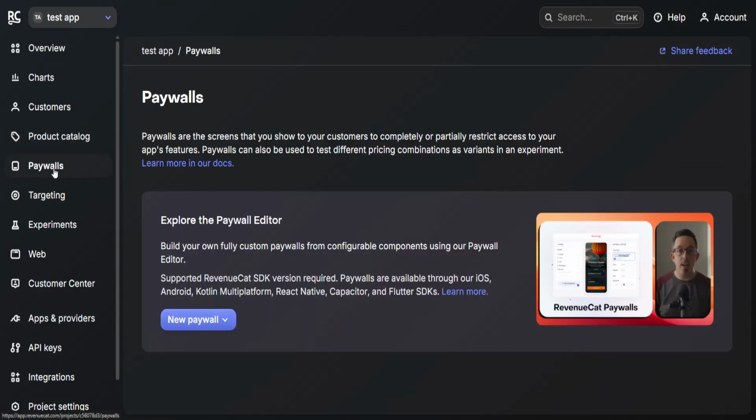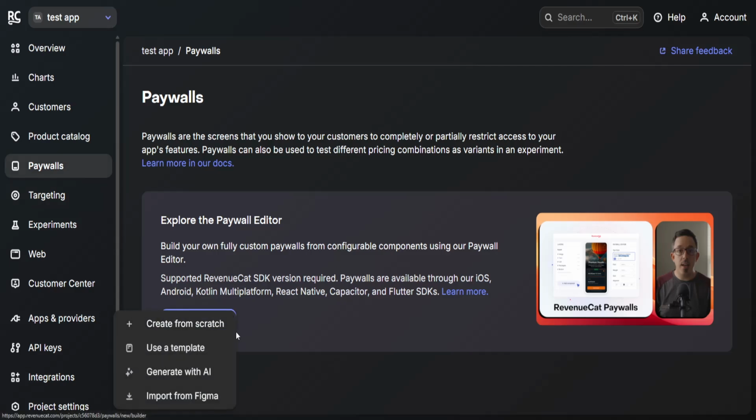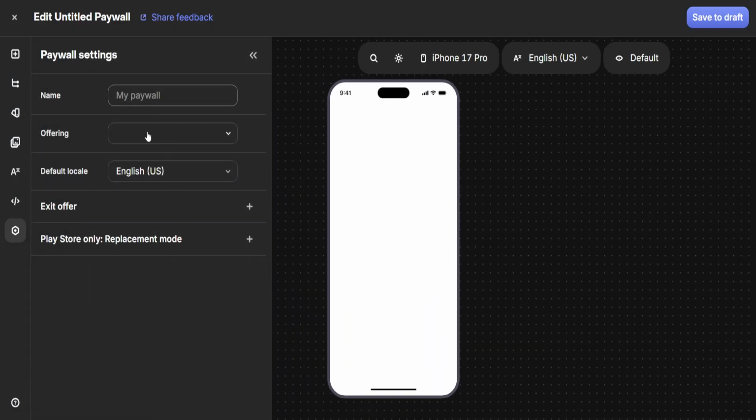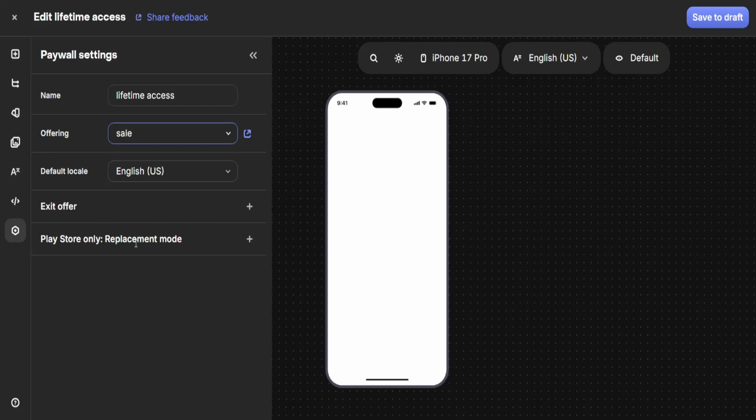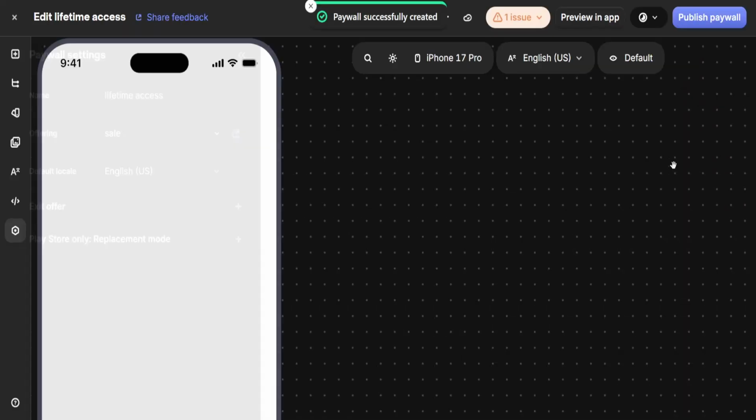Now, how can we use this? Next, you will need to go into paywalls and click on new paywall, and you will choose either create from scratch or use a template. So we're going to create from scratch. The paywall is going to be lifetime access, and the offering is going to be the sale. And here you can choose your language and so on and so forth, and you can just add it here. So we're going to save to draft.